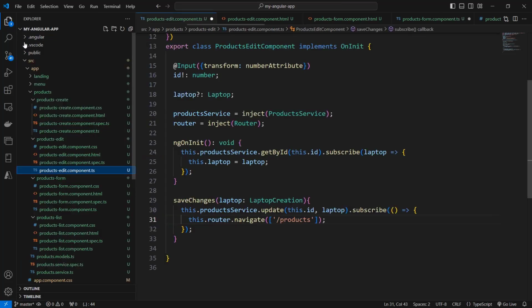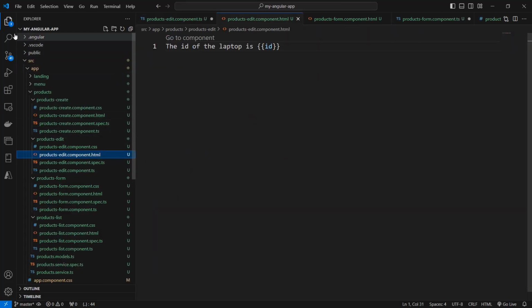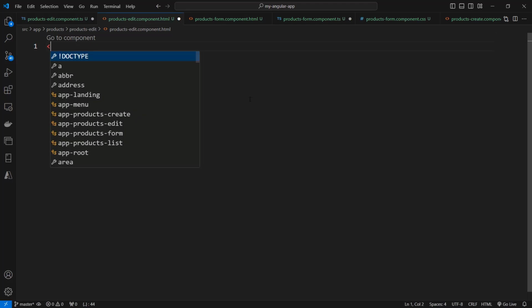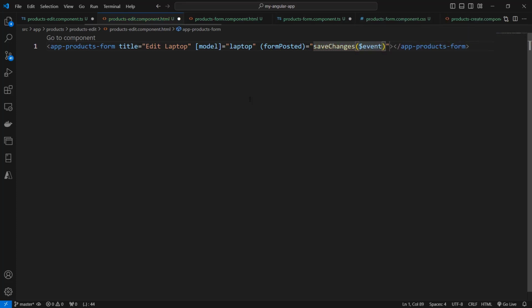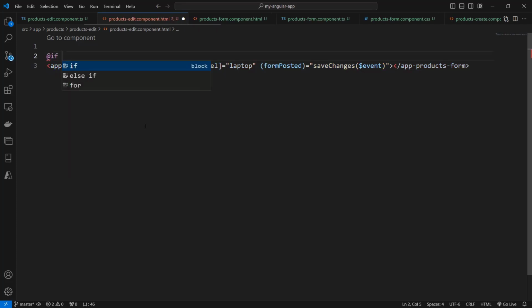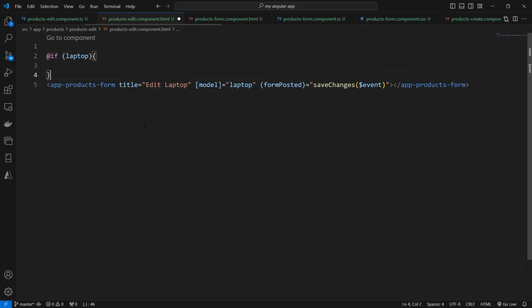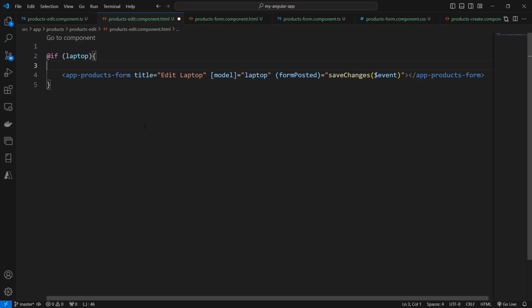Now let's use our component from here. Let's reuse our form. So here I will say app-products-form. Let me say here title edit laptop. I will pass the model, which is the laptop, and finally I will say formPosted, and I will say here saveChanges, and I will pass $event. And finally, before we render this component, I want to say ngIf laptop. I only want to render this component if laptop is not undefined.